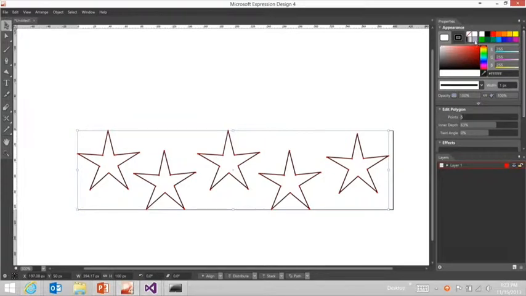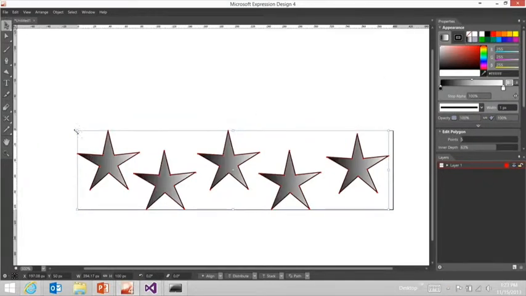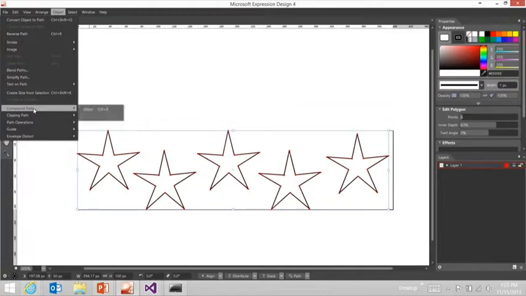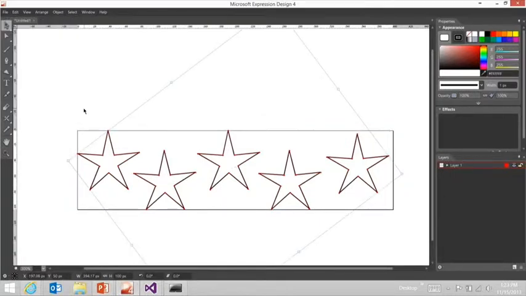So for example, if I were to go up and apply a linear gradient, you can see black starts at each of the stars' left and goes to white. That's not what I want. Instead, I'm going to select all 5 stars and do a quick path operation to make a compound path, basically combining them all to be a single object instead of 5 separate objects. So now I have one object that looks like 5 stars.